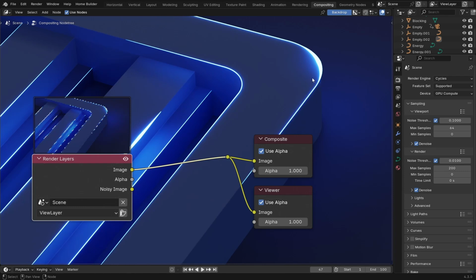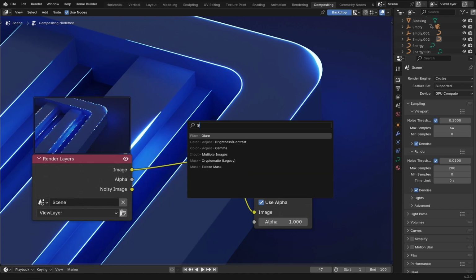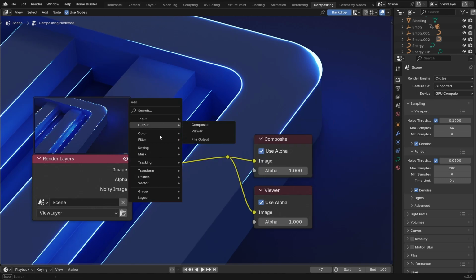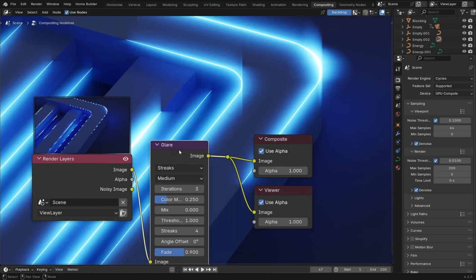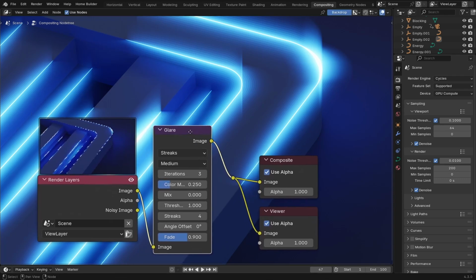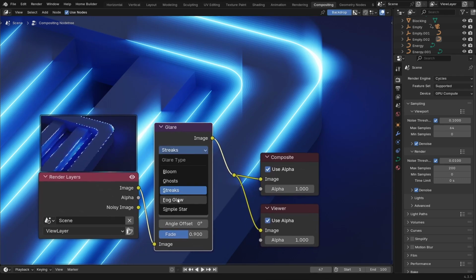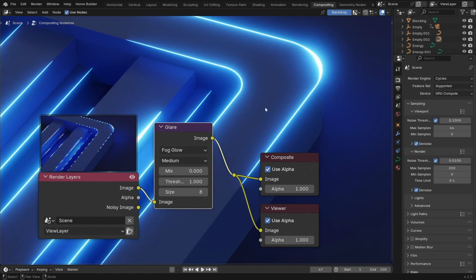So now let's make these edges a little bit glowy. For that, we want to use the glare effect, which is in the filter. So go to filter, and these are all the blurry effects, and here we have the glare connected to here, and we see these very bad results, but we don't like that. We want to set it to fog glow, as this gives us a more realistic glowing effect.